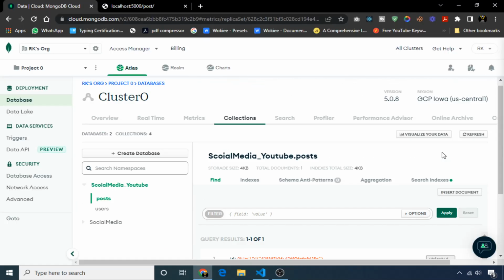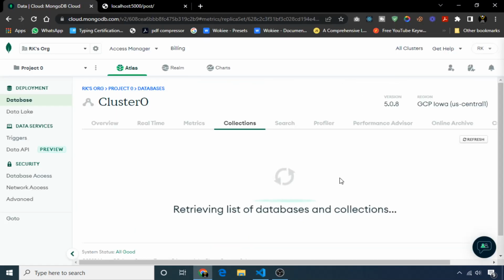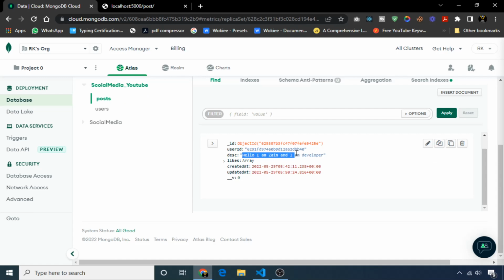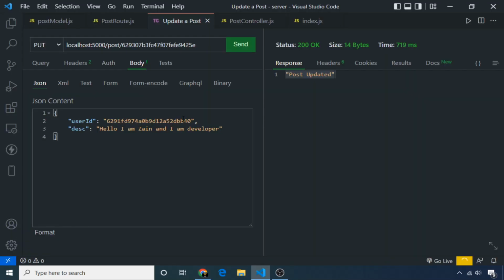Let's check in the database by refreshing it. So here is our new post. Hello, I am Zen and I am a developer. Now let's change a little bit of the userId. I will here say something like this. Okay, let's send. And it is saying action forbidden because the userId is not the same as we have found in the database. Okay, let's move on to the next controller, which is to delete a post.